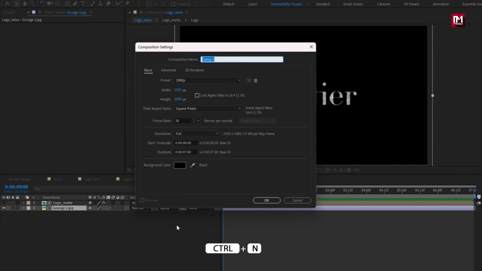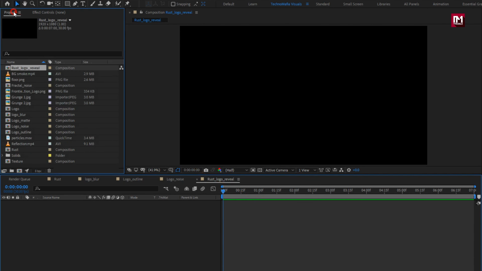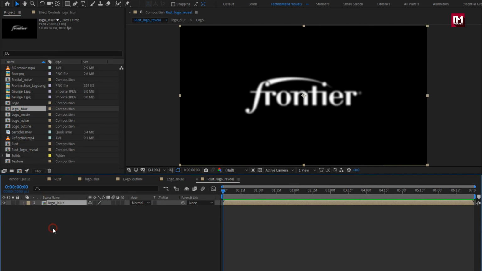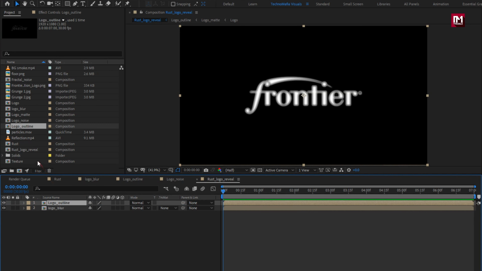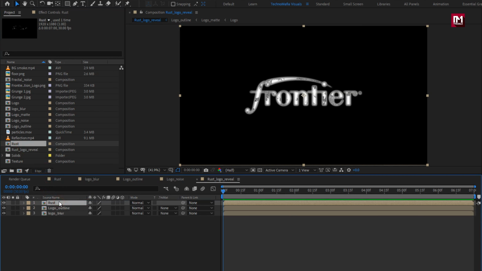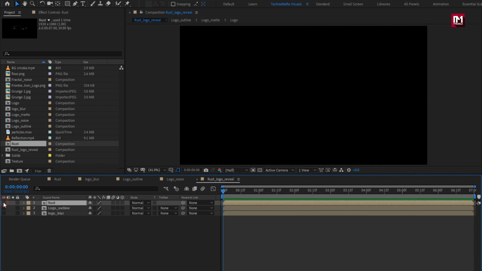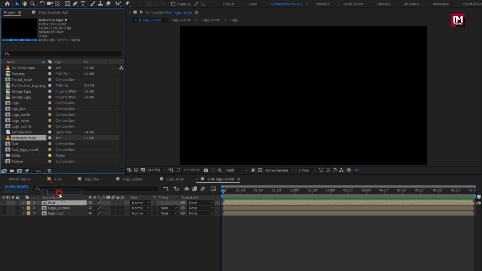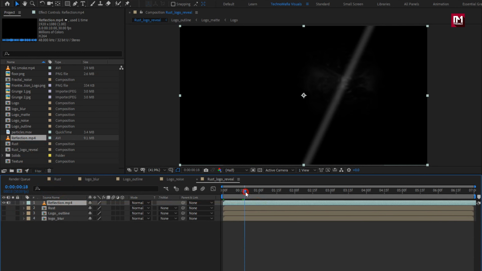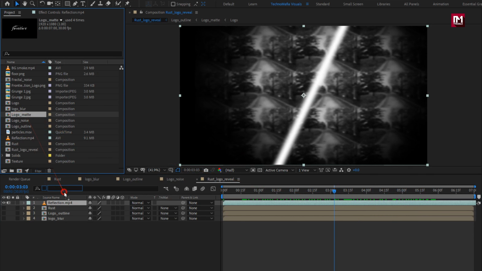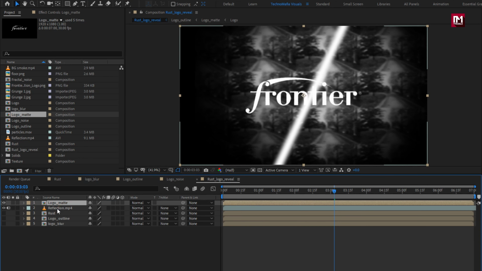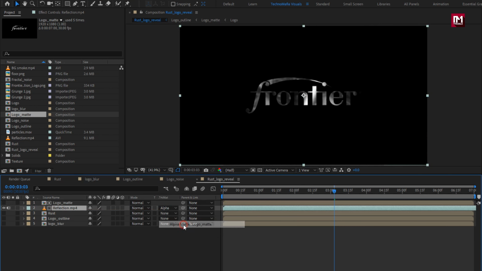Now again create a new composition, name it as rust logo reveal. Now add logo blur, logo outline and rust composition to the timeline. Hide them. Now let's add the reflection media file to the timeline. You can see the preview. Now add the logo matte composition to the timeline. For reflection, change track matte to alpha matte logo matte.